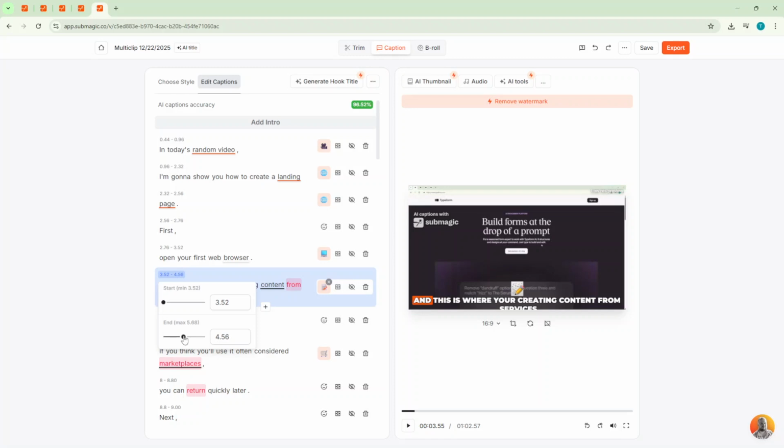Keep sentences intact when possible and avoid overlapping segments that can make the text hard to follow. If a line feels rushed, extend the end time a touch. If it lingers, trim it back. When you're satisfied with the timing across your clip, click Export. This finalizes your edited captions with the video. Give it a moment to process, and you'll have a clean, synchronized result ready for your next step.